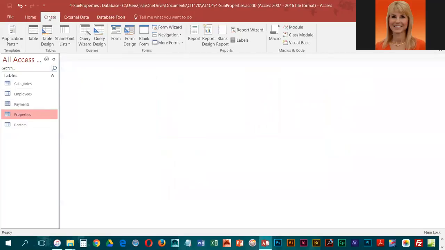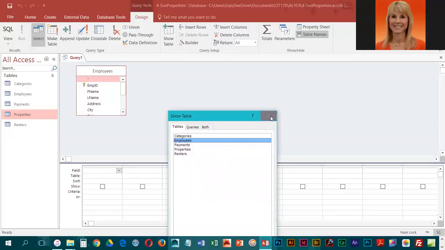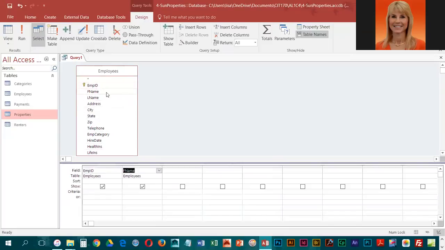So you guys probably thought we were done with queries. We're going to go right into query design, and we're going to open up employees. And I do kind of like to resize these things just because I'm an information junkie and I like to see all of my fields. And I'm going to add employee ID and first name, and I'm just double clicking on these. Last name, health insurance.